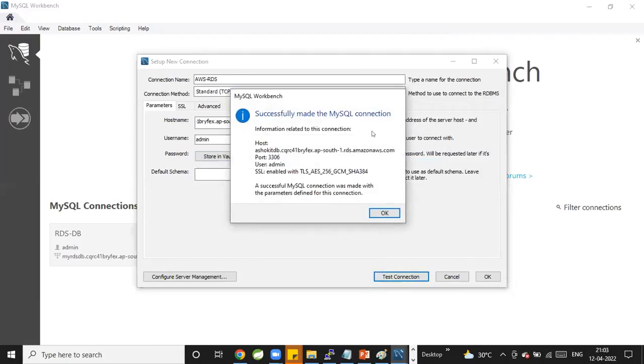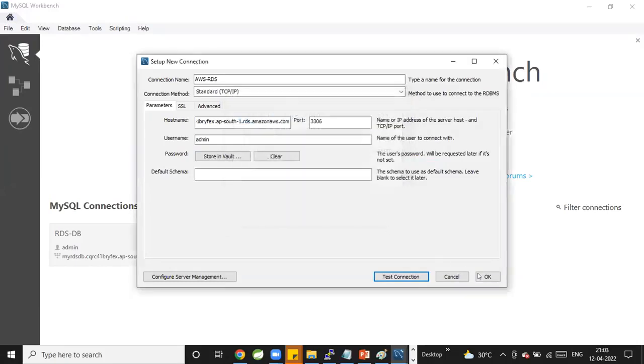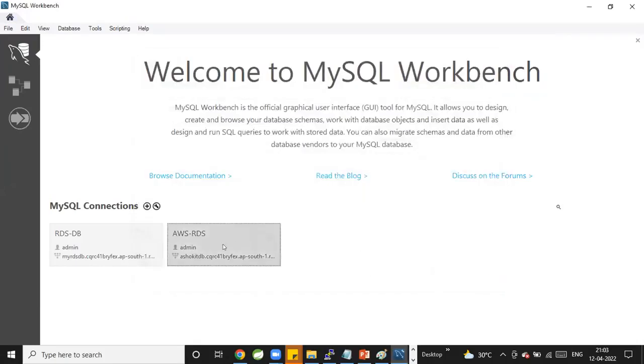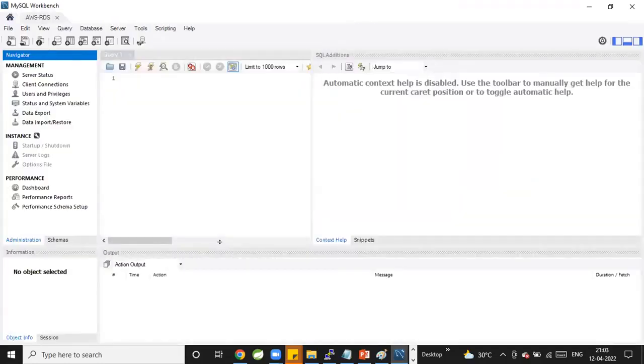Exactly. That means, are we able to connect to the RDS database by using MySQL Workbench? Yes. Click on OK. Now the connection is created. Double click on this. Now the editor will open. There you can write your queries. Developers will write the queries here to interact with the database. This is the editor.